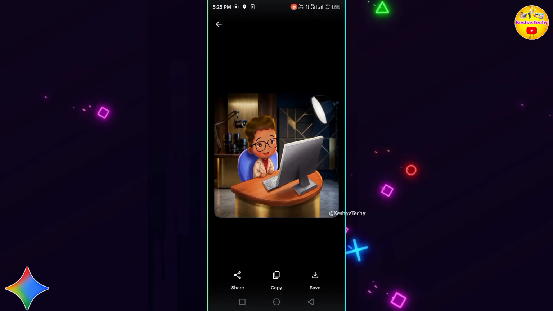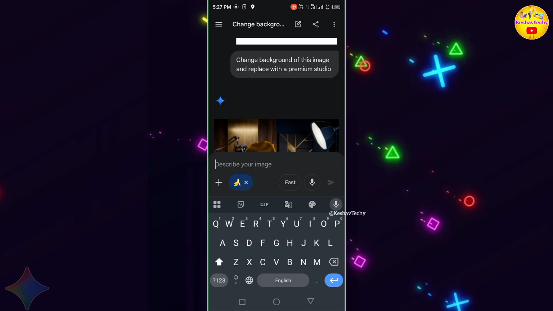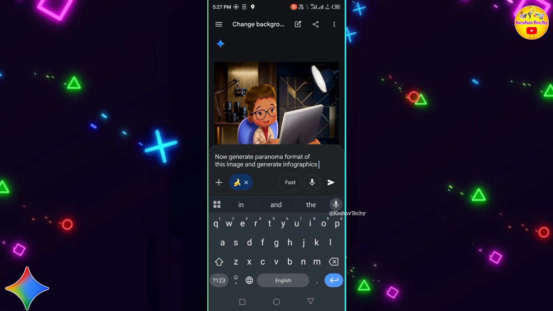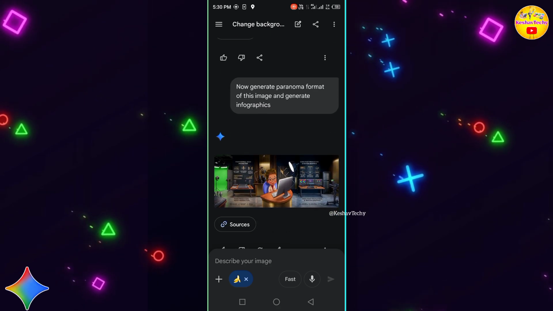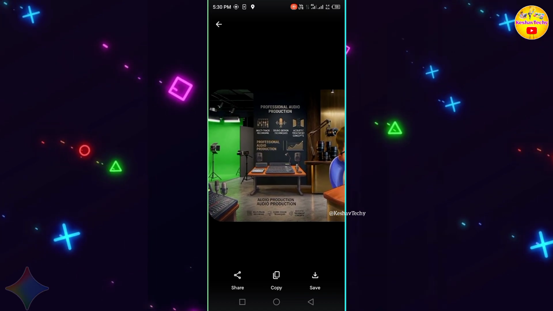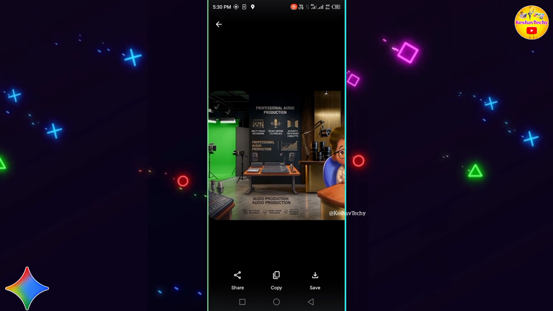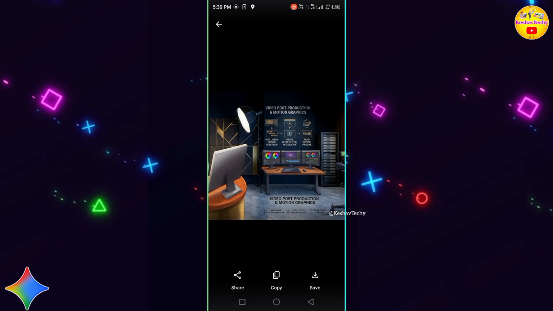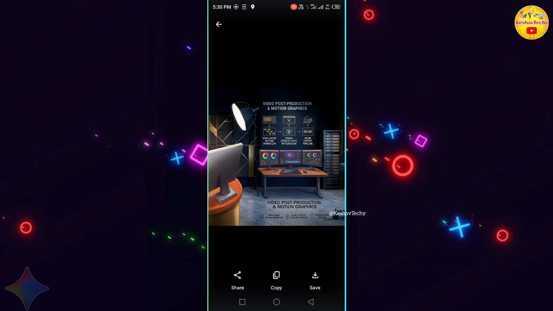differences. Now I am typing a prompt to convert this 1:1 image into Panorama format and an infographic image. Click on the submit button and wait for some seconds. Here you can see the Panorama format of this image is ready and here are multiple things and text generated by Nano Banana 2, because this is an infographic and Gemini uses its own intelligence.